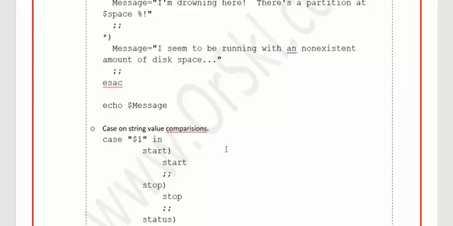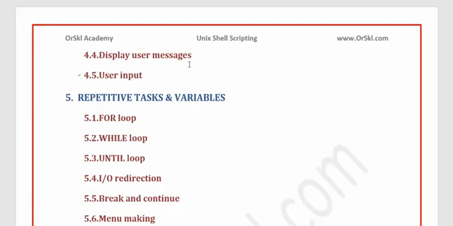Alright. So that's it for this session. In this session we have understood how if works, how if and else works, how if, else if and else works, and then how case works. And we have also seen how we take care of collecting values as input arguments from the file and then use them in scripting. Alright, in the next session we are going to concentrate on how we display user messages and how we control the user inputs, with which we will be completing chapter number 4.